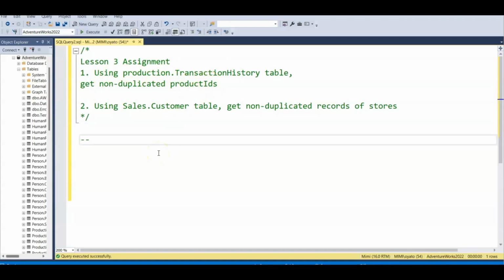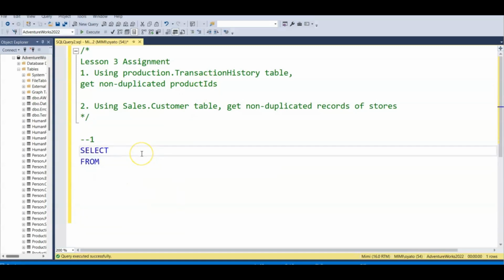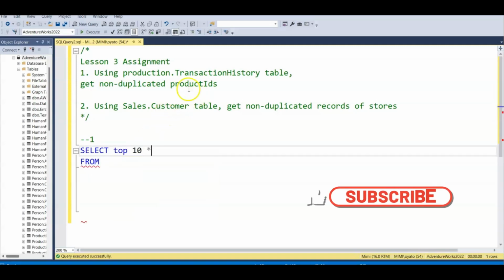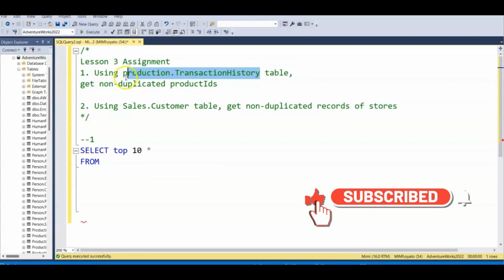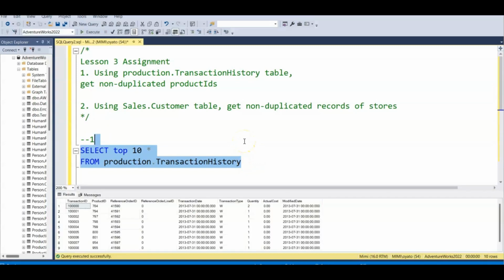I'm going to comment question 1 and let's put as select and from. So let's do a select top 10 real quick, top 10 star. We already have this table, so I'm going to copy it right here and I'm going to paste it here. Okay, I'm going to execute this.